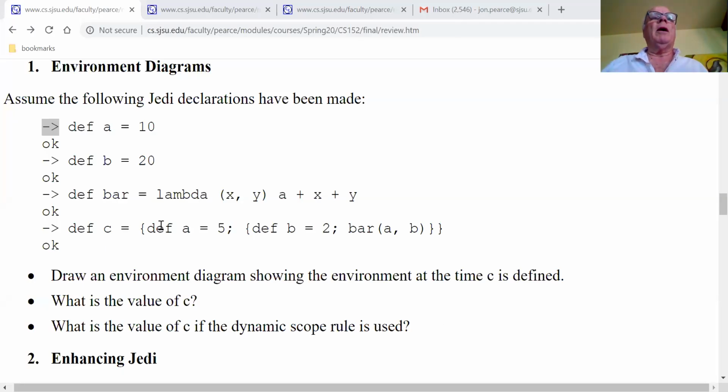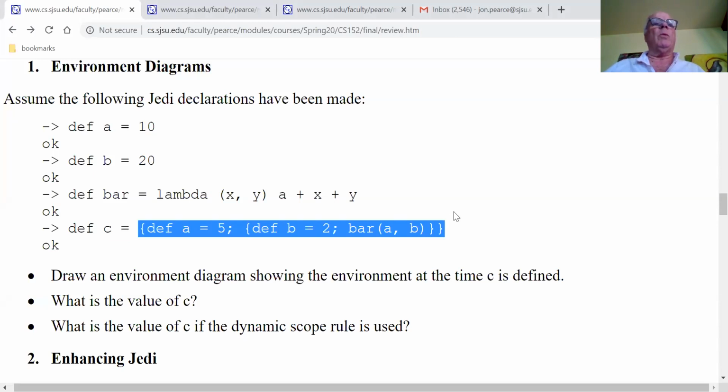Okay, next, I'm going to define C. So C goes in the global environment, so it's already there. But look, it's a block. So we now go into block.execute. When you go into block.execute, you create a temporary environment. I'm going to create an environment TE1. That temporary environment is going to extend the global environment, and it's going to have the binding A is 5 in it.